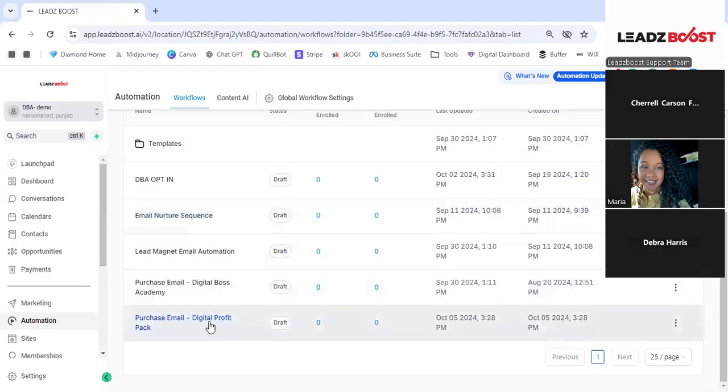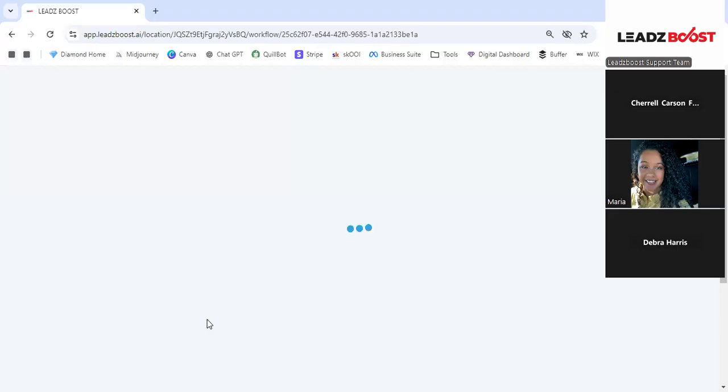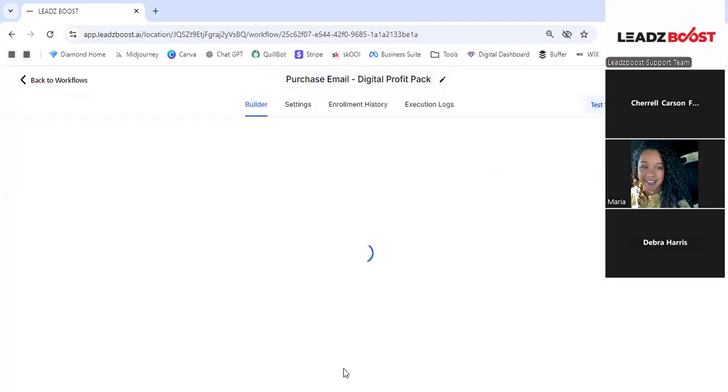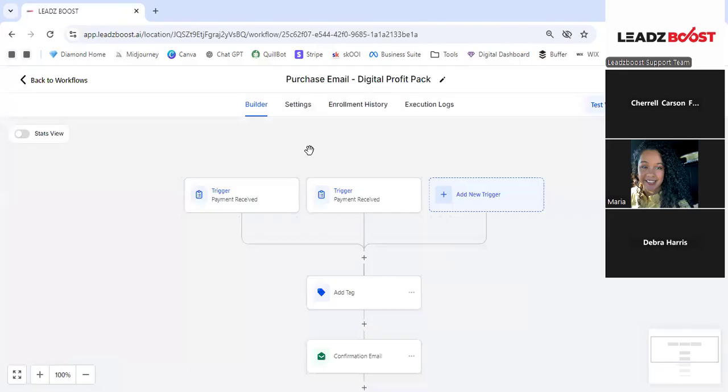So I'm going to go to my workflow for this digital profit pack. Because I duplicated it, it's going to show me two, because we have it set up for DBA 1 and 2. But I only need one. So I'm going to show you.